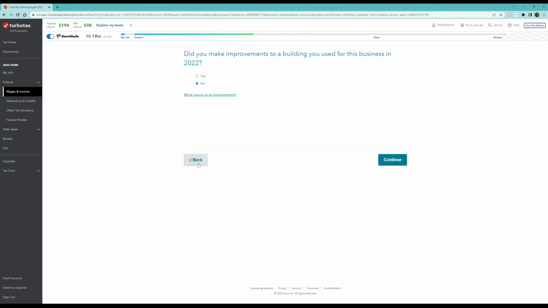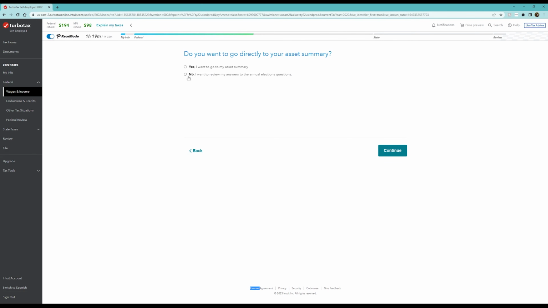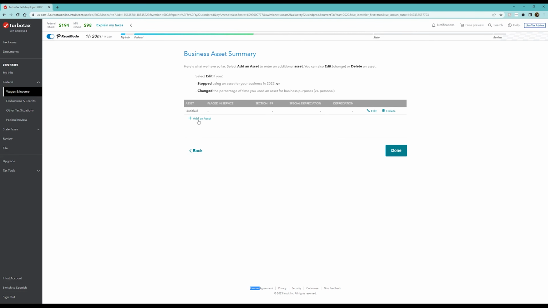I'm just going to go back really quick and show you guys the other options. So let's say that I do have items, but I didn't buy them in 2022. I bought them in 2021 or 2020, and they're getting older and they don't have that same value anymore. Then I would hit no because I didn't buy it in 2022 and go on. Then it's going to figure out how much these are valued at. And again, no, I didn't make any improvements to the business, the building.